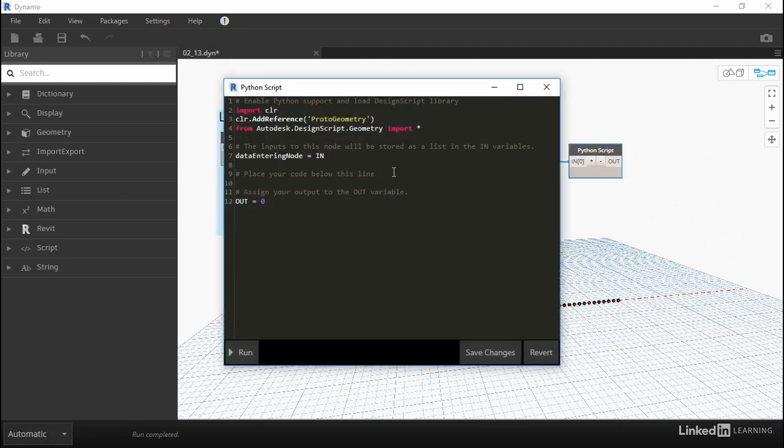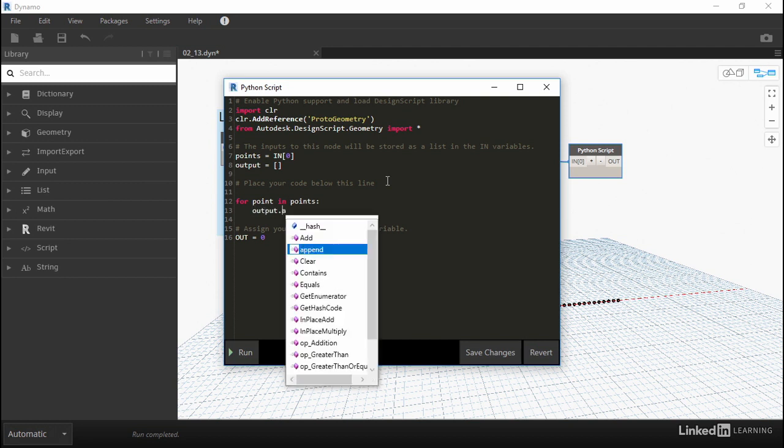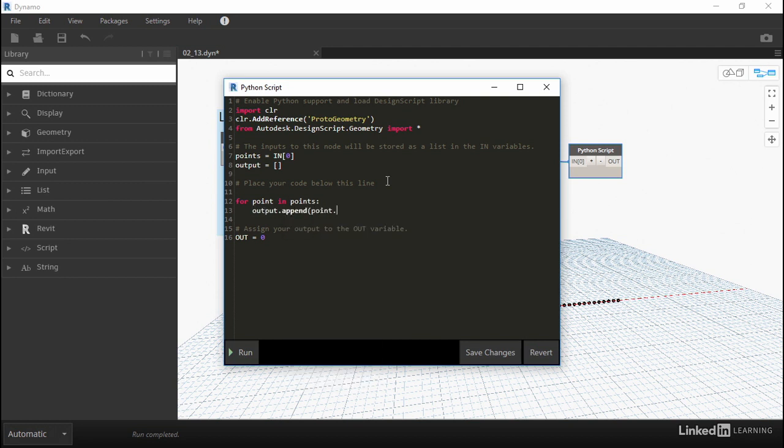The first thing we need to do is retrieve the input. So let's assign input 0 to a variable named points, and then create an empty list which we'll later assign to. To start, let's see what happens when we simply loop through the list of points and try to retrieve the z coordinate of the point which we're looping through and append it to our list. So for point in points, output.append point.z, and then let's output the output list and hit run.